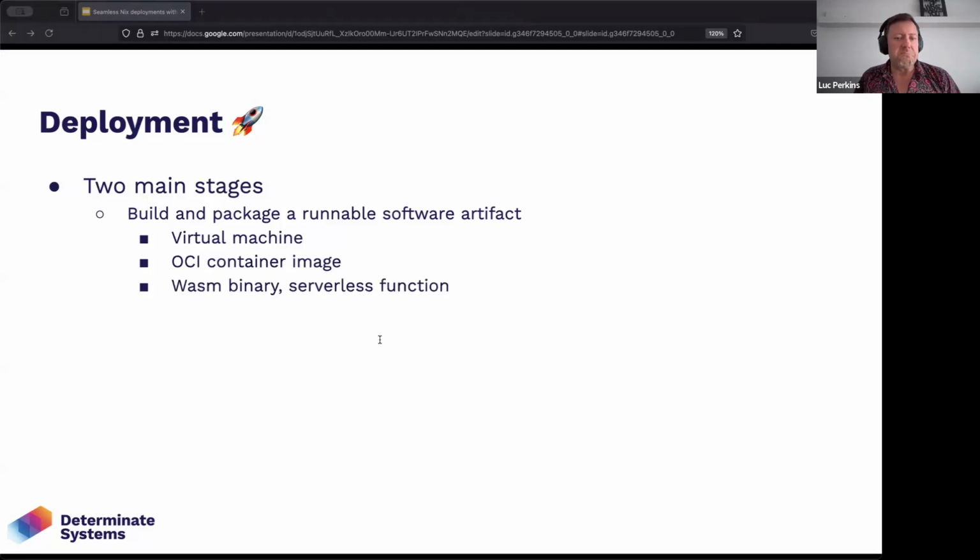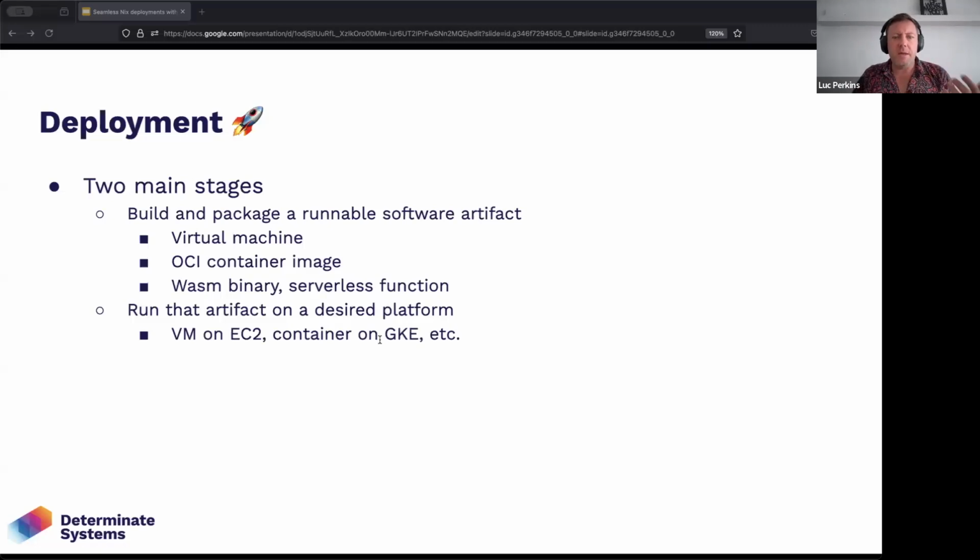But it could also be, say, a WebAssembly binary or a serverless function or some other thing that's way ahead of the current technological curve. Today, we're just going to stick to some more traditional artifacts because Nix could do fun stuff in this domain, but it remains a little bit exotic. So once you have a desired artifact, you want to run it on some chosen platform. So that could be a virtual machine on Amazon EC2 or a container image on Google Container Engine, amongst many other examples.